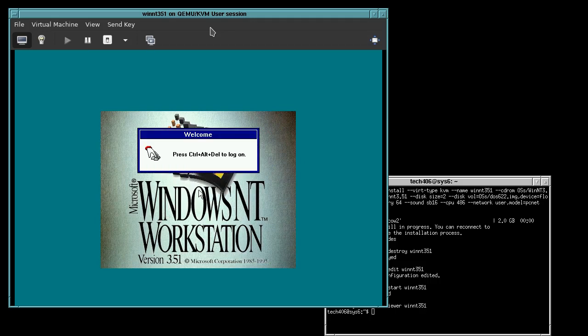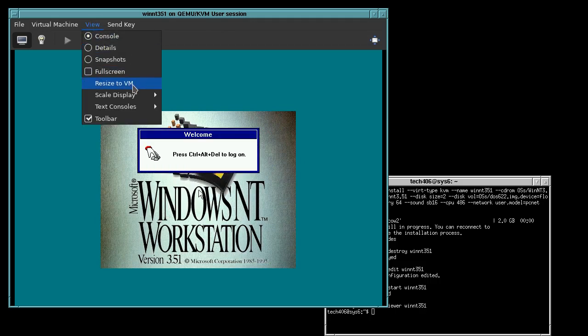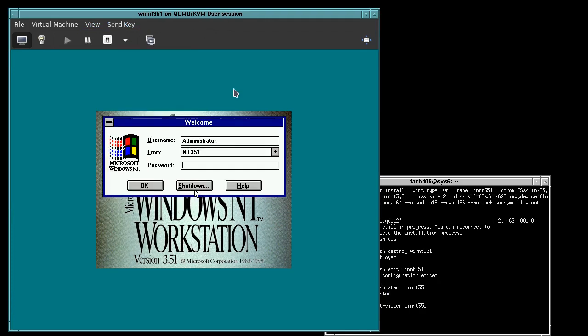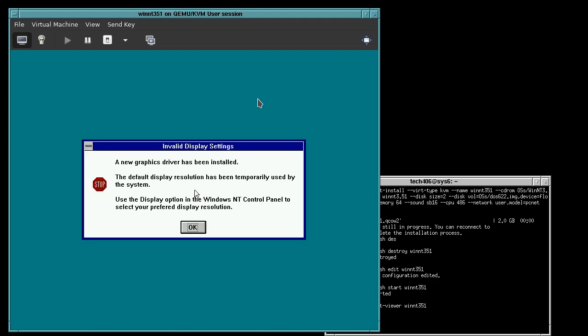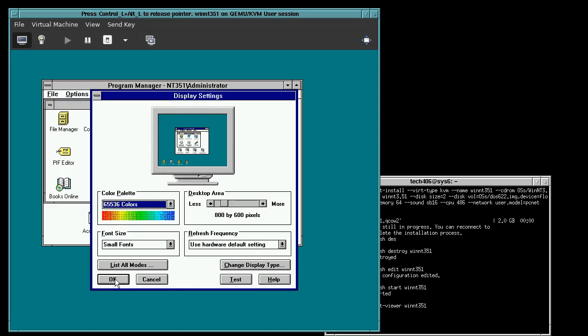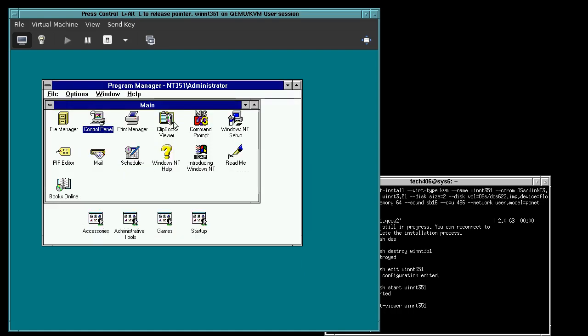And there we go. And we can also do this here, which I'd recommend. Go resize to VM. It's also scale display too if you do high resolutions. And delete. And we log in. It'll ask us this question, and then we just go down here, press OK, and go OK, and we're good to go. And there it is. Windows NT 3.51 with VESA-BIOS extension and everything else loaded in.